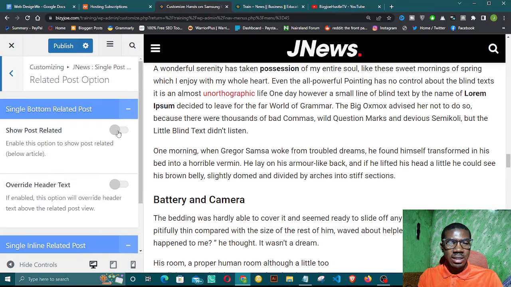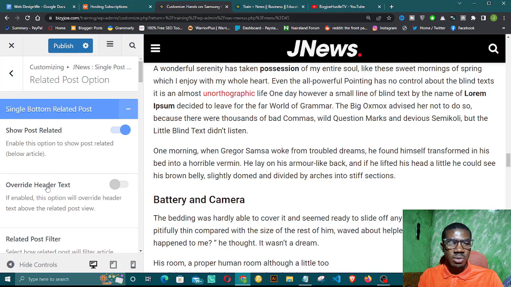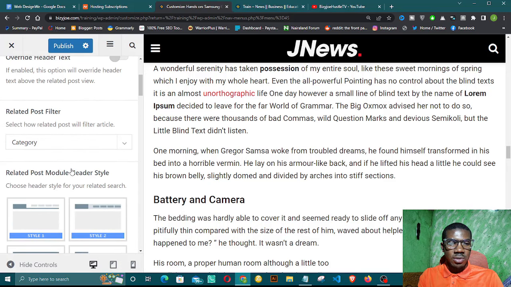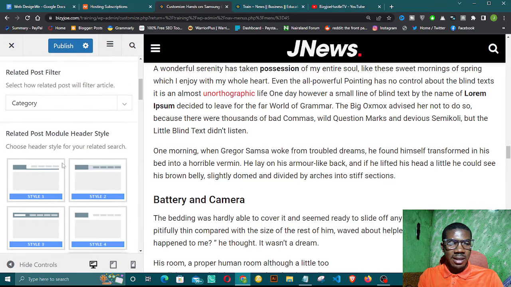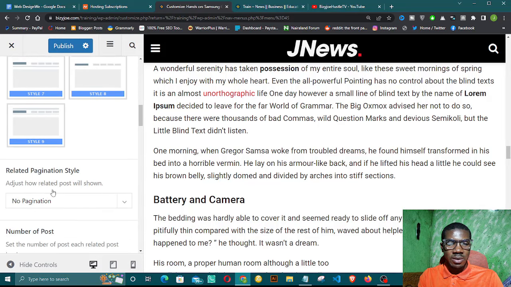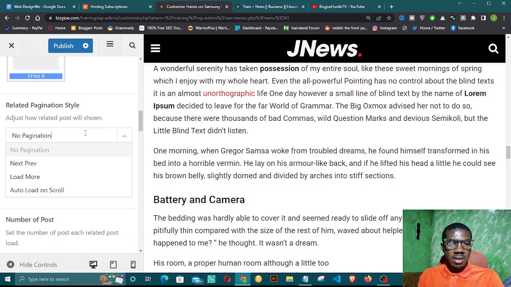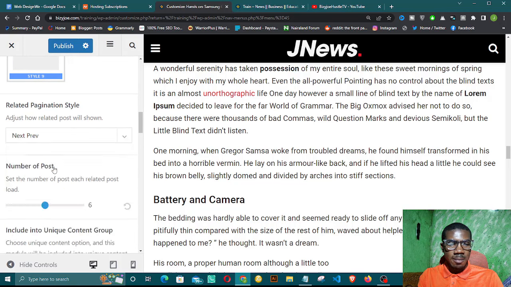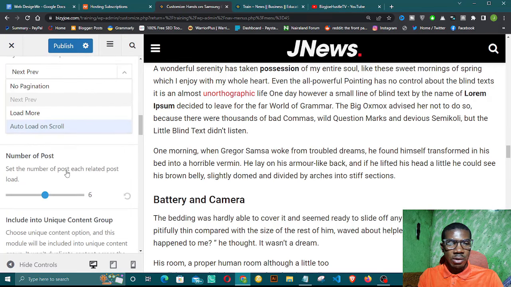To then show related posts, make sure to tick it, that is very good. You show related posts. Then related post is by category. Then you can select a format. Just select any format that you like for related post. Then you can choose load more or next page. Do you understand? Or you can choose auto load.